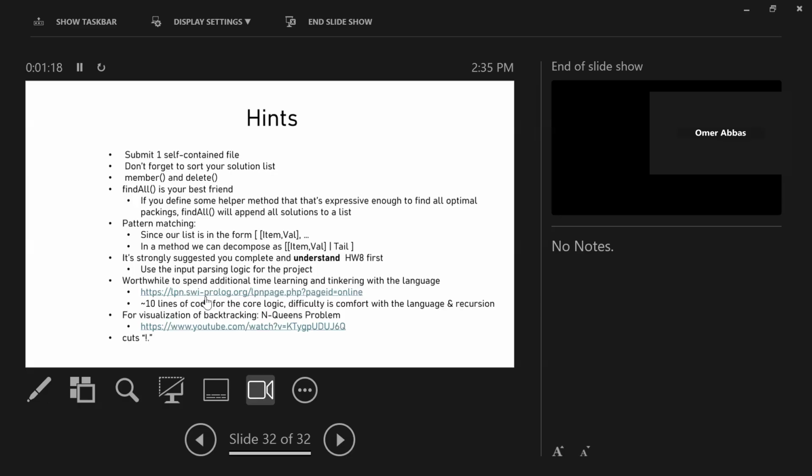And then we strongly suggest that you complete and understand homework 8. Use the parser to write your solution for the project and just understand what the recursion is doing. As a challenge, I'd suggest taking the permutation file and maybe having all the permutations except all the numbers are even or odd or something like that, and then trace through it and see how the backtracking works out for that. And then it's worthwhile to spend additional time practicing with this language. I think that 90% of the challenge with this assignment is one, comfort with the language, and two, recursion.